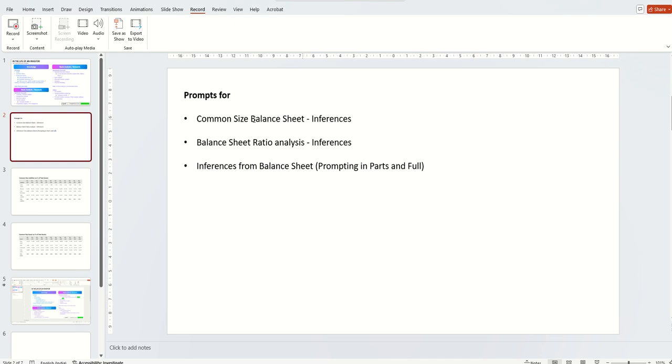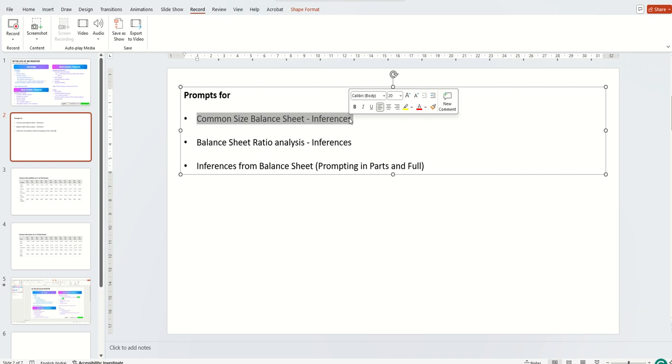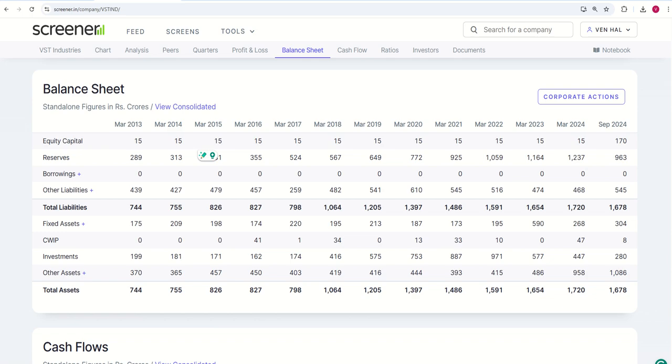Good day, friends. In our last video, we saw how to prompt for getting insights for a common size balance sheet. In this video, we'll continue to see how to prompt for doing ratio analysis using a 10-year statement. For the purpose of example, I am considering VST Industries balance sheet.